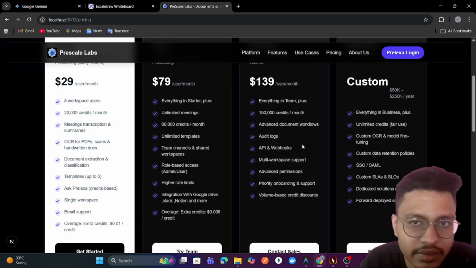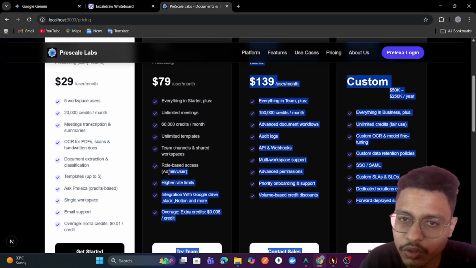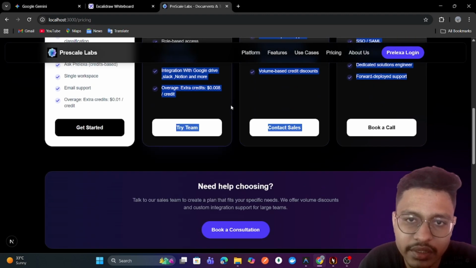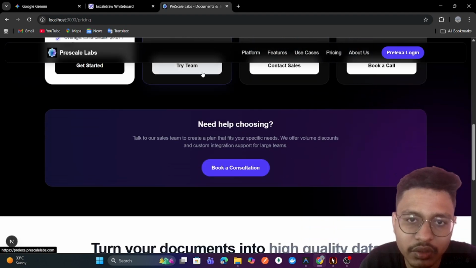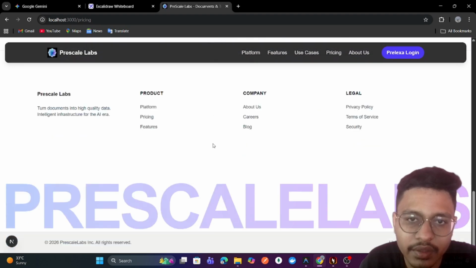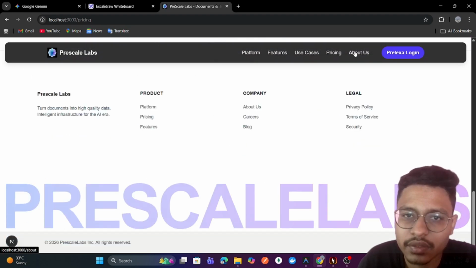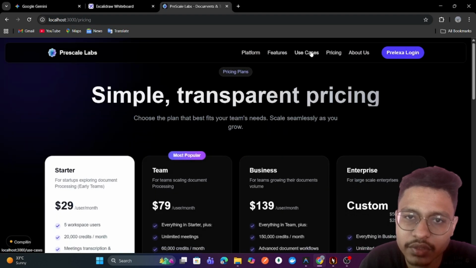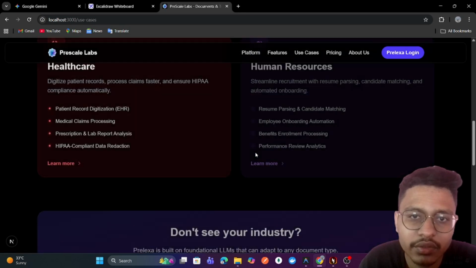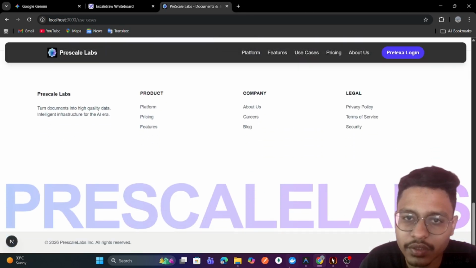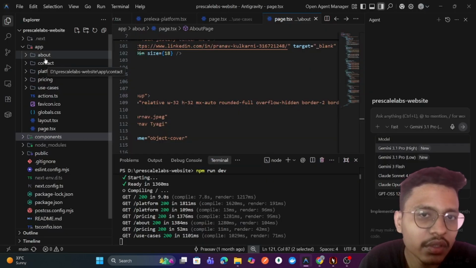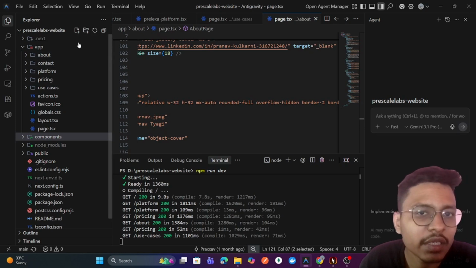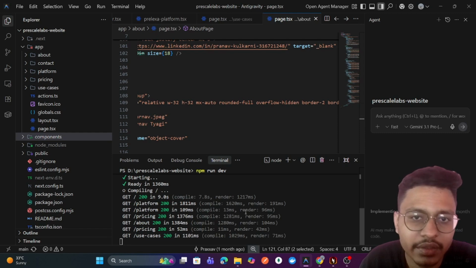So you can get a website like this with just a single prompt. Contact sales, try teams, and all these things have been implemented by this Gemini 3.1. About us page, pricing, use cases, everything has been built. So this is about the whole new Prelexa Prescale Labs website.